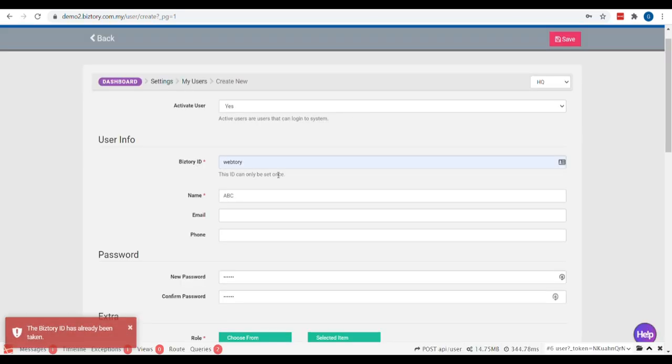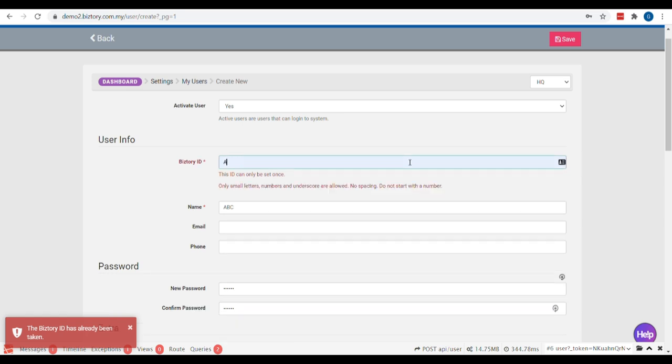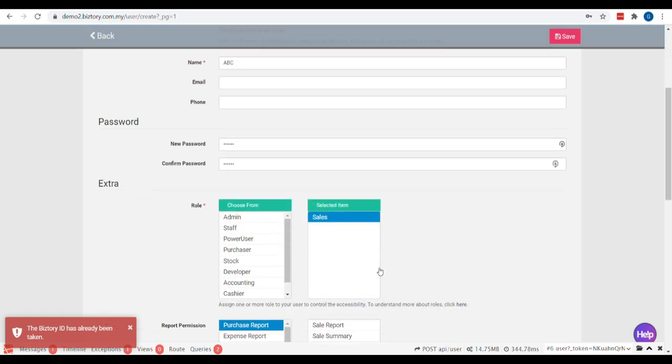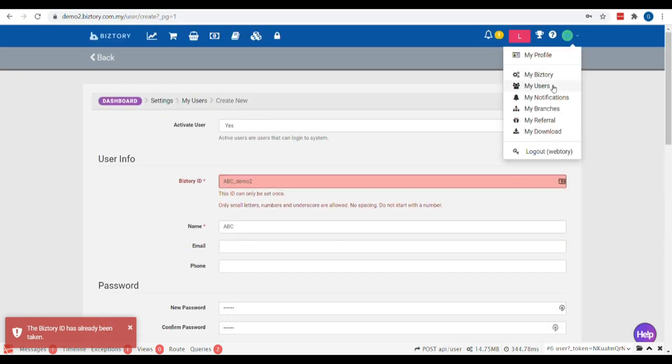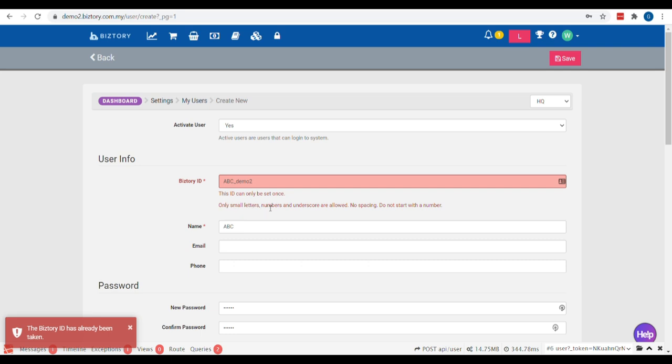After I save it, never mind. So this is where you need to put it in for the user setting. Only small letters and numbers are allowed.